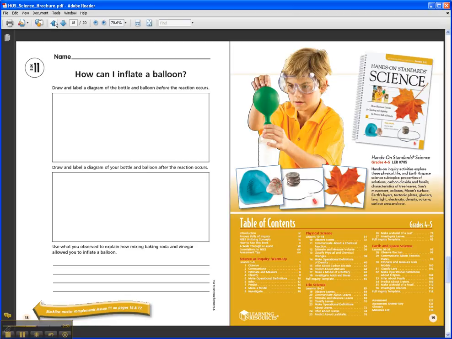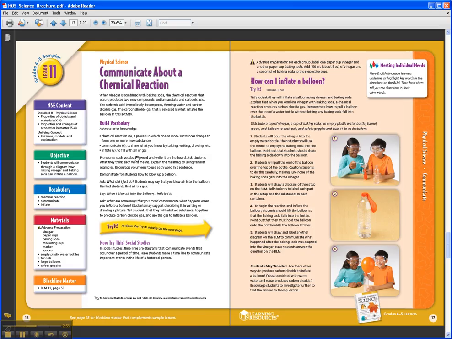Now, my 2 favorite parts of these lessons are in the Try It. They are the Students May Wonder and the Meeting Individual Needs features. So let me explain why. Students May Wonder is kind of like a look inside a child's mind. So it will anticipate additional questions that students will have and then help you become prepared to answer them.